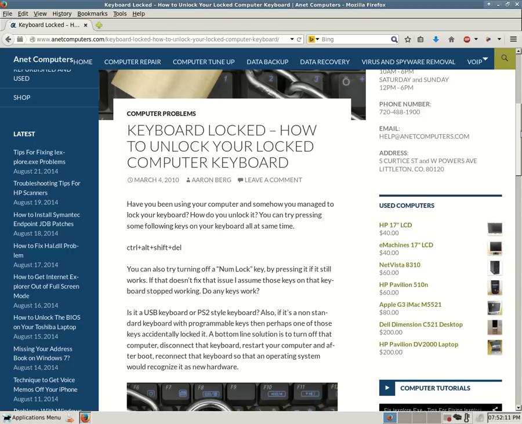If that doesn't fix that issue, I assume those keys on that keyboard stopped working. Do any keys work? So you can try your caps lock, that normally on most keyboards turns on a light, or a scroll lock turns on a light, but numlock for me anyways is a quick one. I just press on it, if it was not lit up and I press on it and then it lights up again, then I know the keyboard's functional.